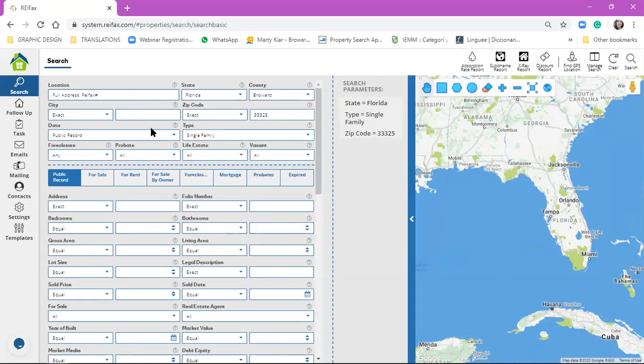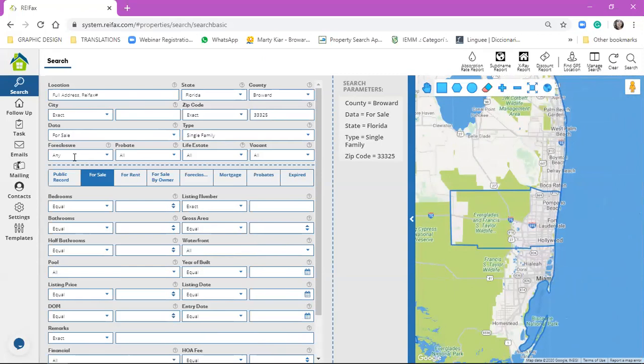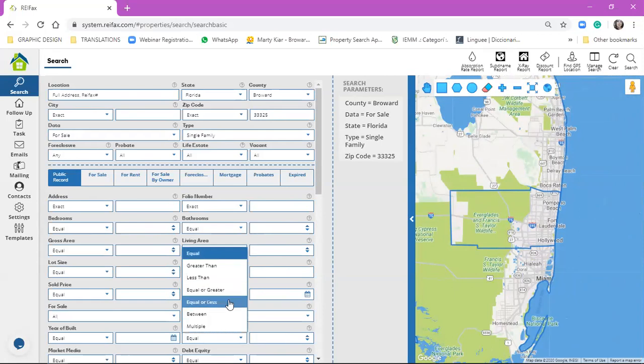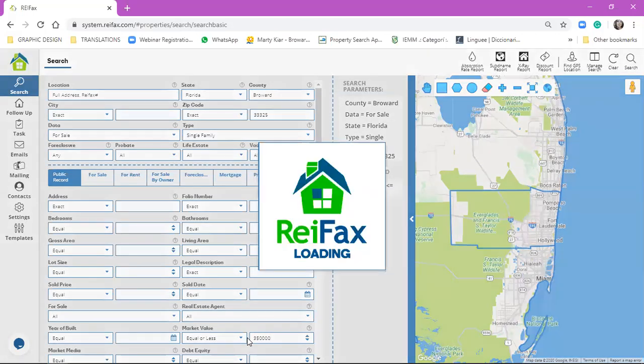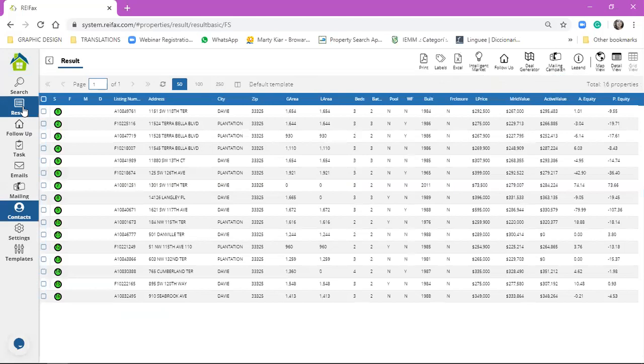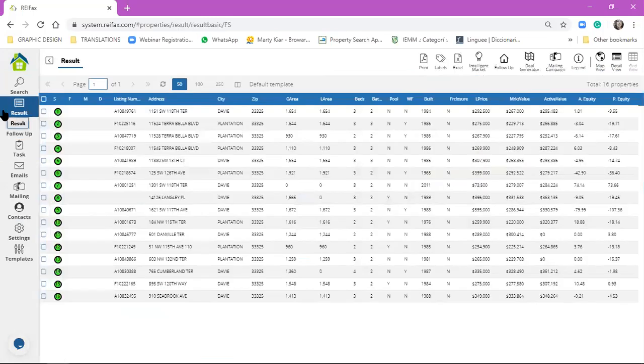I'm going to make it single family for sale with equal or greater than, equal or less than 350,000. I'm going to go ahead and make the search like that. Remember that when you're going to make a search, you can also use your managed search. You have some predetermined searches there that will be very useful for you.